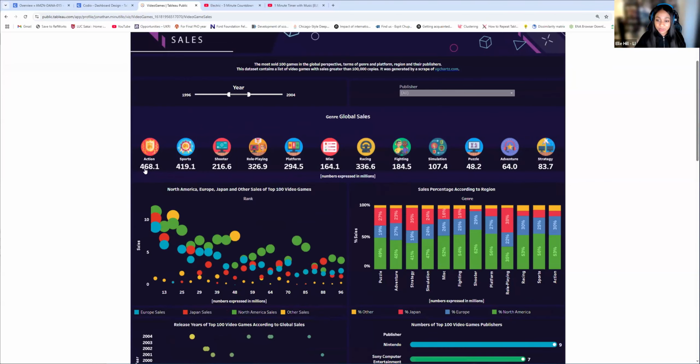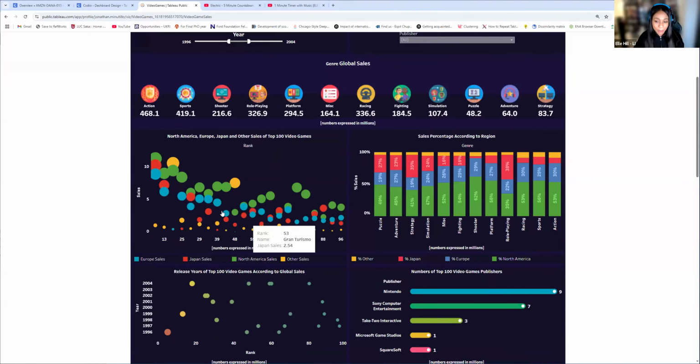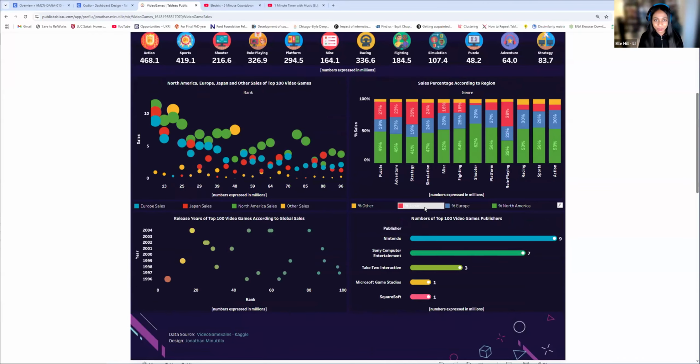We also see these different genres. So we're getting sales counts for each specific genre. We're seeing the scatter plot based upon sales by location. We're also seeing this bar plot or bar chart that is showing these different percentages. So we're getting a lot of information just in one dashboard. So this is why these tools are really, really important.